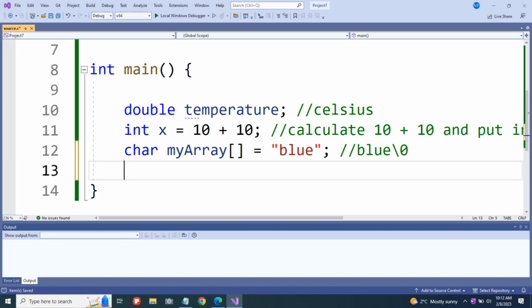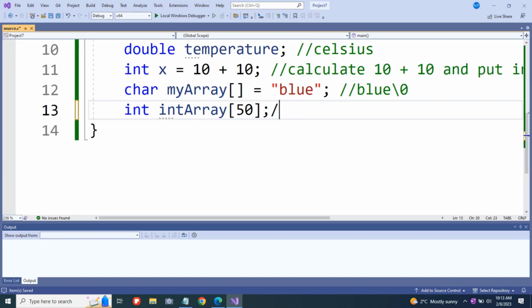Let's make an array of ints next. Let's say int array brackets, and inside of the brackets we're going to put the number 50. So this makes us an int array with 50 elements inside of it. And because computers are weird, these 50 elements are numbered 0 to 49. The reason for this just has to do with the way that computers find the memory addresses for elements inside of an array. Pretty much it's just faster for computers to find these addresses if the addresses start at 0. So our int array is just a list of 50 integer variables numbered 0 to 49.